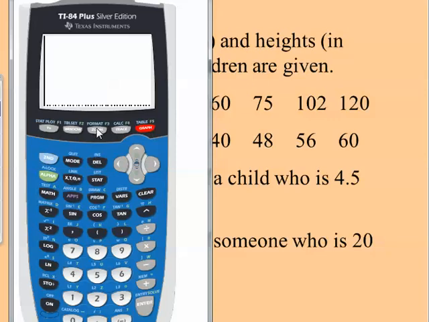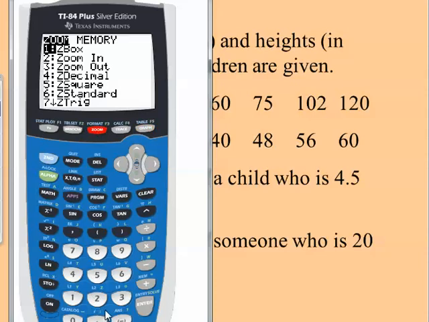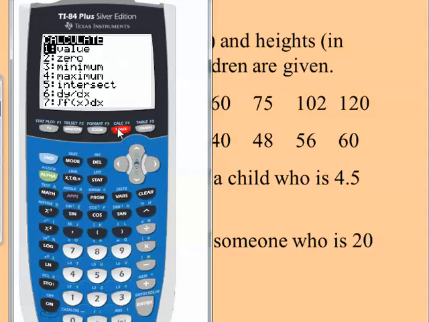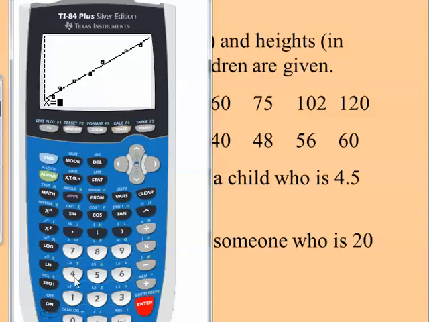Once again, zoom 9. There it goes, and there's the line being drawn in there. So if I want to look at what it's going to be at a particular value, I can do a second calculate. It's this one here. And I can calculate at a certain value, 1 at 4.5, and it will calculate the value of y.